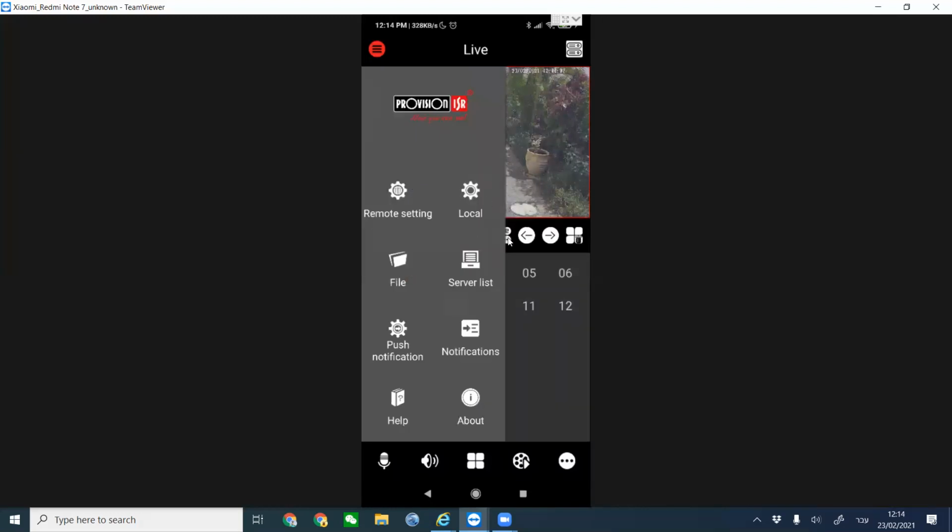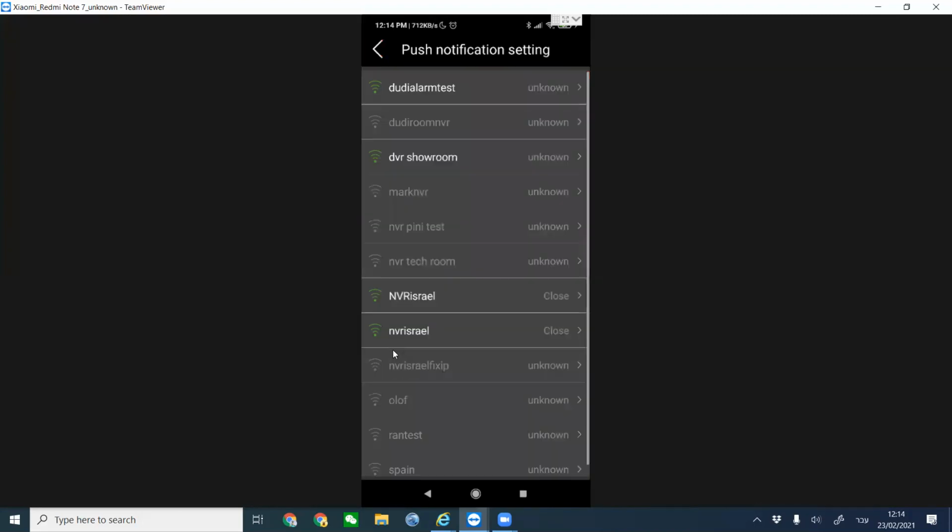I'm going to try to get back to that later. Push notification. Under push notification, this is where we do the trick that we talked about before. Let's choose one of the NVRs, for example.